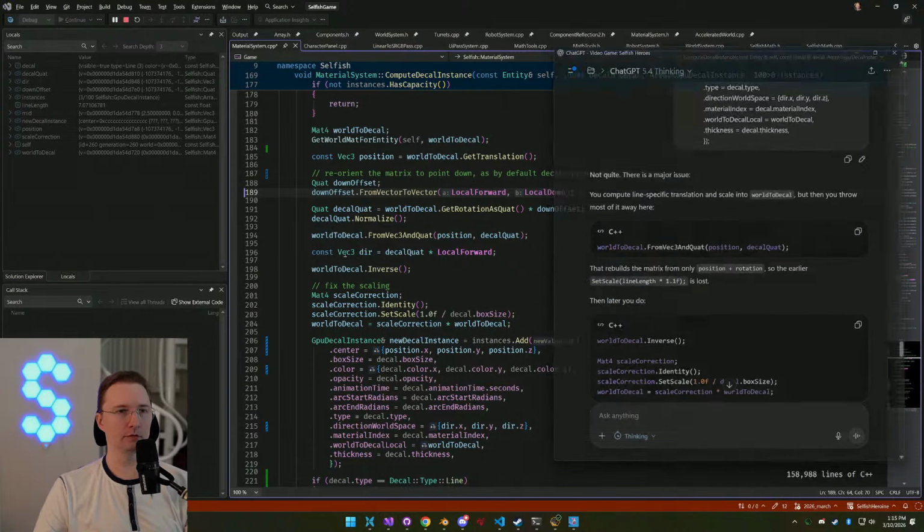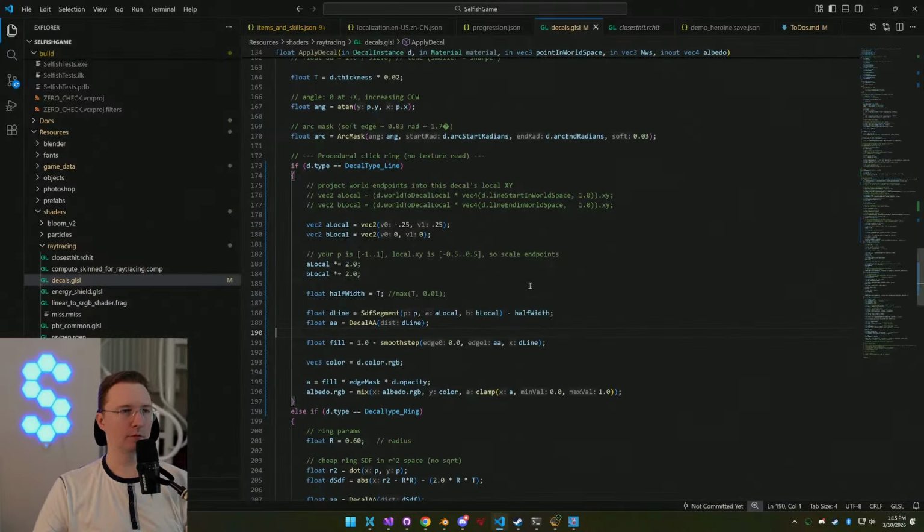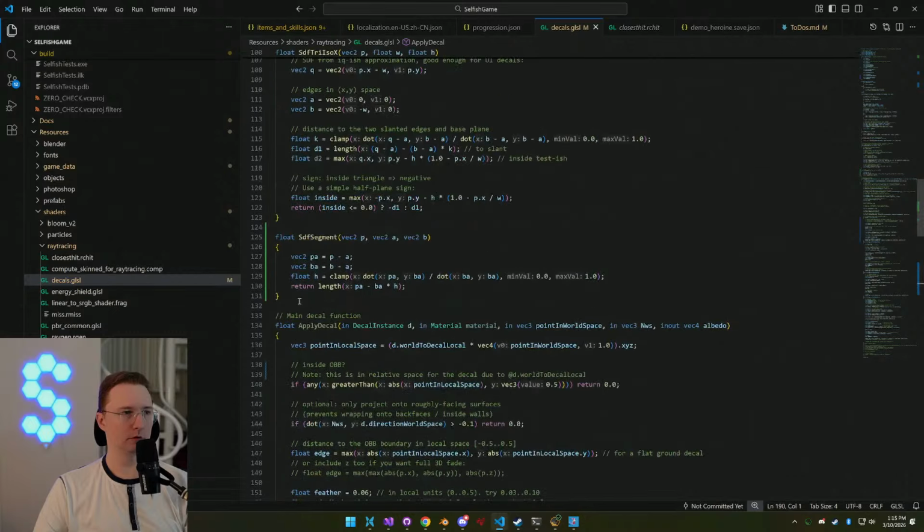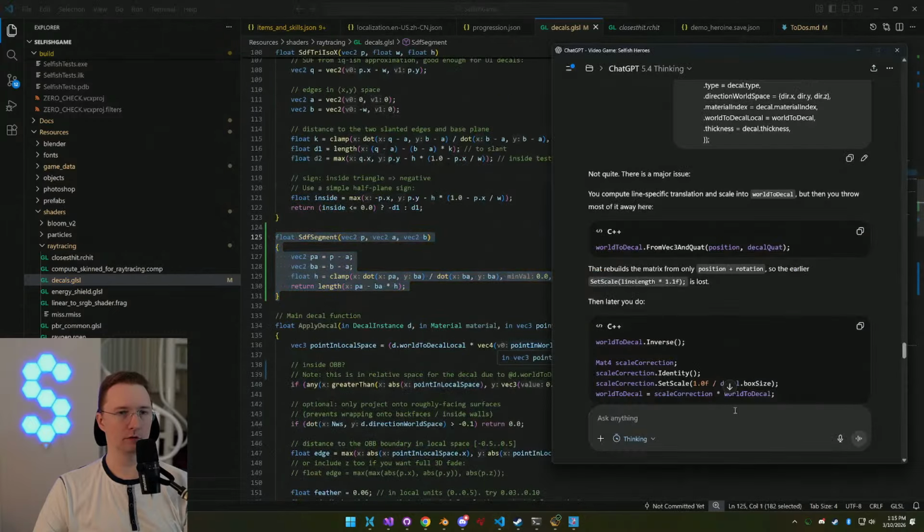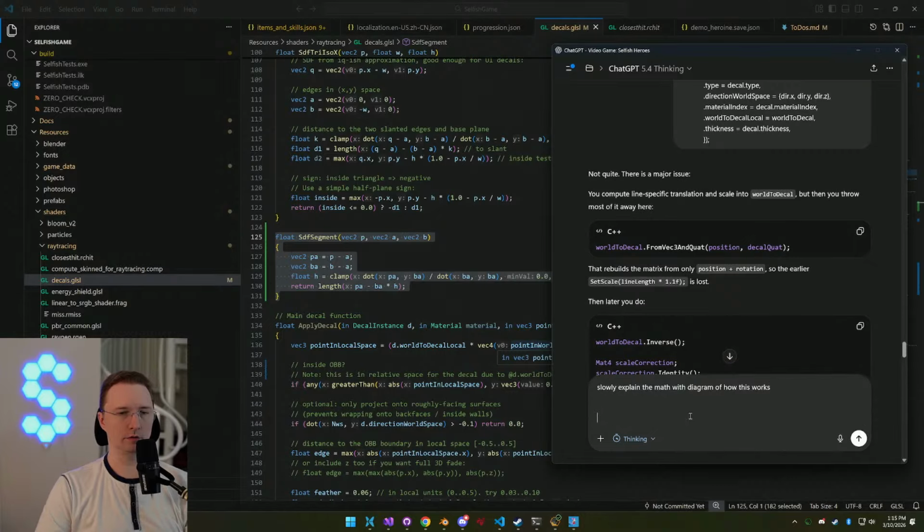For example, like this thing. Slowly explain the math with diagrams of how this works.